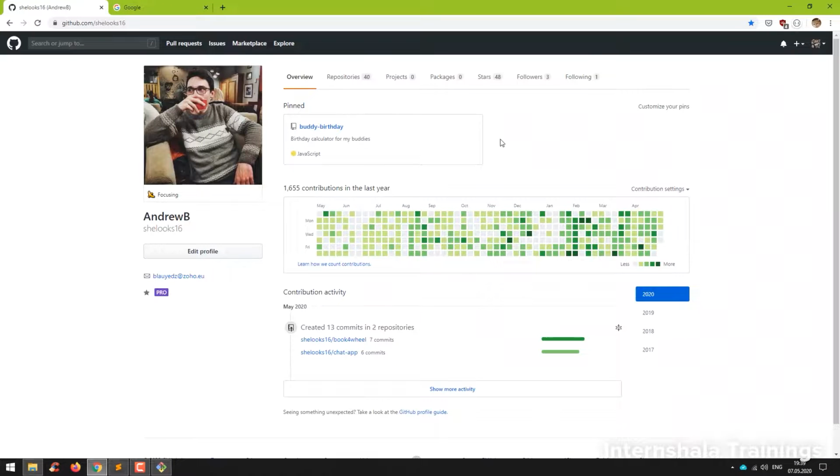So let's open GitHub, and if you haven't created an account yet, please create one. It is very simple, nothing too special. After that, just go to your profile and you will end up on this page. What we need to do to upload our project to GitHub is first create a new repository.